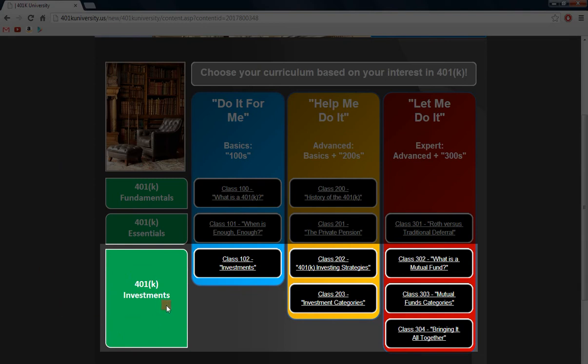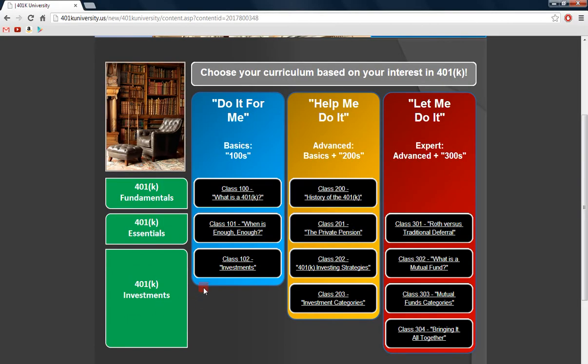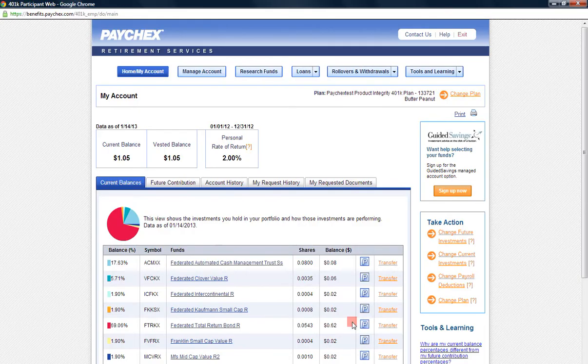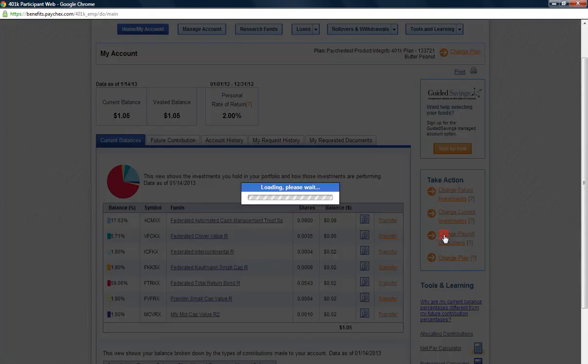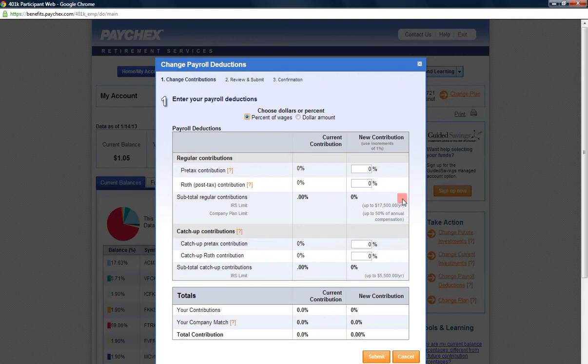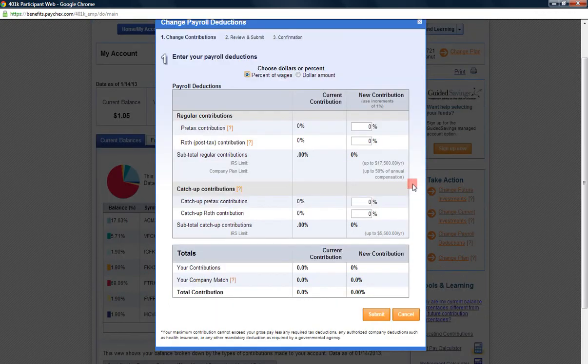There we'll teach you how to go for a nice drive in your 401k without all the stress of having to build an engine from scratch. Returning to the Paychex website, the third Take Action option is Change Payroll Deduction. Here you can modify how much of your paycheck is being contributed to the 401k each paycheck. Continuing what we just discussed, this is ultimately the most important decision you will make with your 401k.